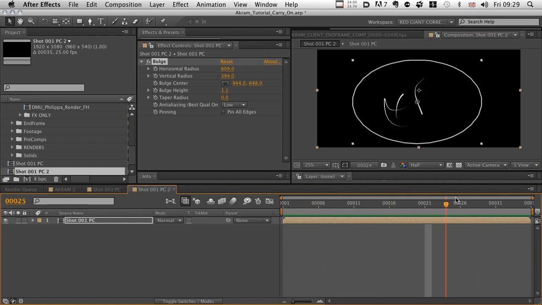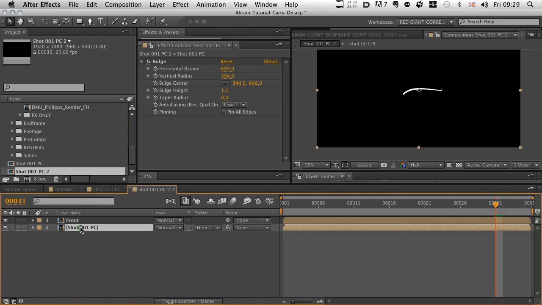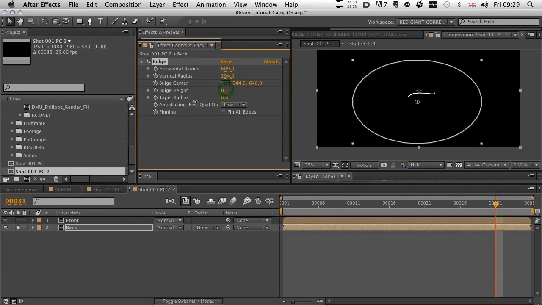But I don't want to stick with just one layer. I want to duplicate that layer, and I want to have a front and a back. So why not rename this one front, rename this one back. One of the reasons why I've used the bulge function, not the spherize function, is bulge can either come towards us or push away from us. The bulge height can go into minus figures. So let's solo our back layer and let's push our bulge height back to say, around about 1.1.